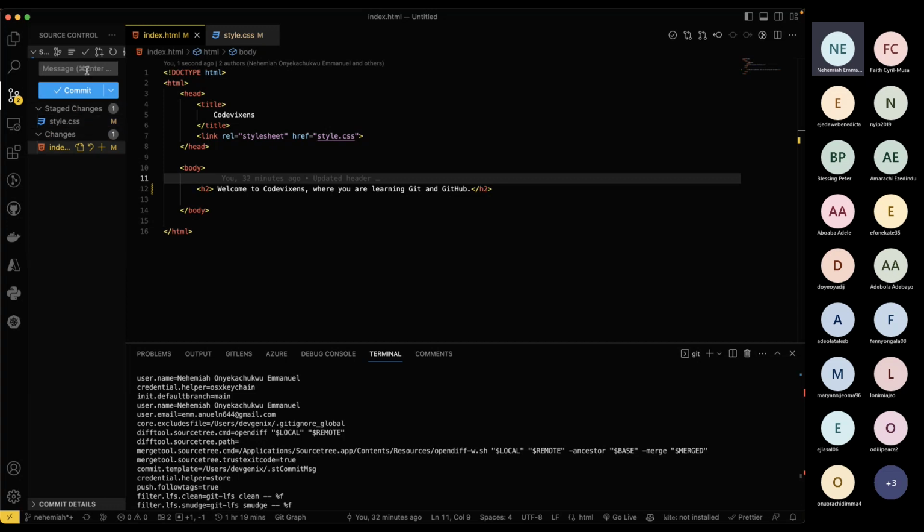Now, it is not advised that you make your commit messages very personal like this, like I changed it to. So instead, this could be changed to a shade of blue, and then commit. And I only committed my CSS file, but I still have my HTML file pending.